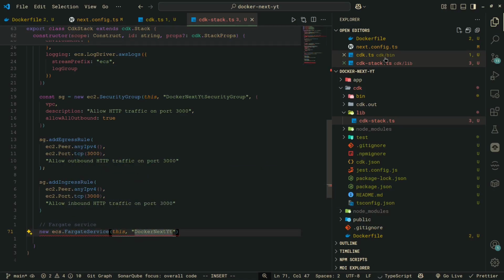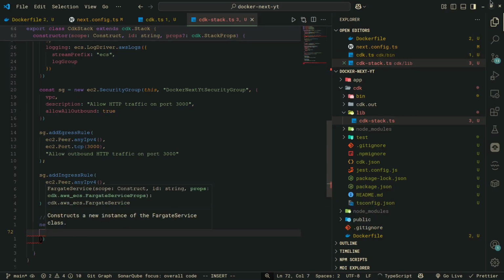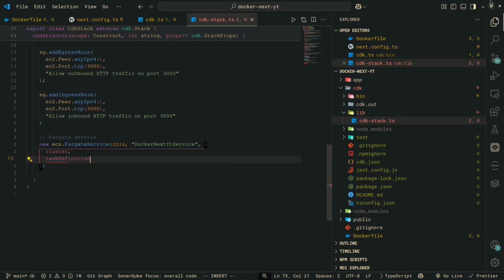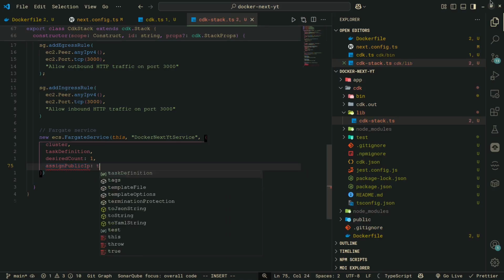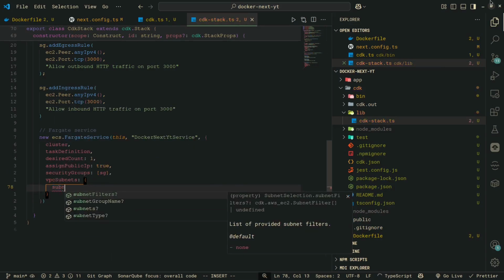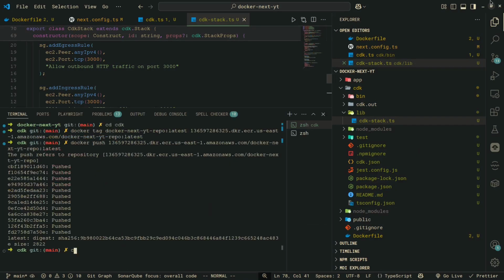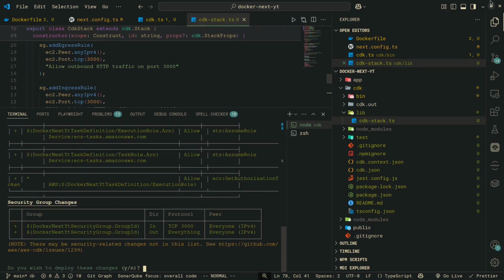Finally, we put everything together when creating this new Fargate service. This takes in our cluster, our task definition, and our security groups that we defined earlier. Deploy those changes by running cdk deploy and hit Y when prompted.